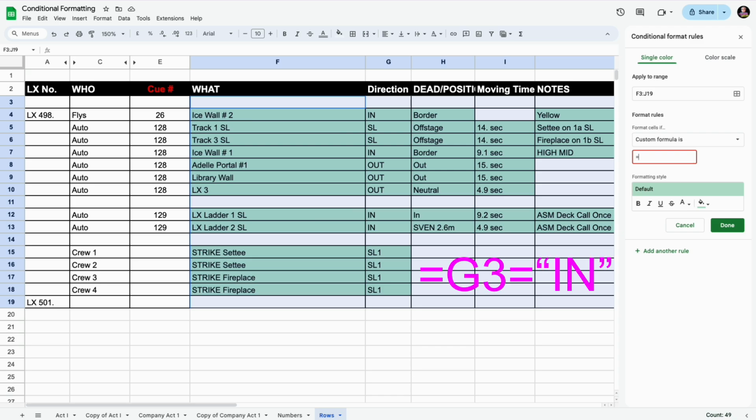So if we type G3 equals, and because we're using a word rather than a cell reference or a number, we have to put that in speech marks. So open your double speech marks, type in, and then close your speech marks. And you saw that the cell went from red to blue, which means that it's accepted our formula. Now we can see that it is highlighting in a rather strange manner.